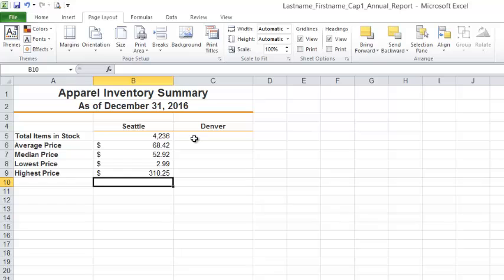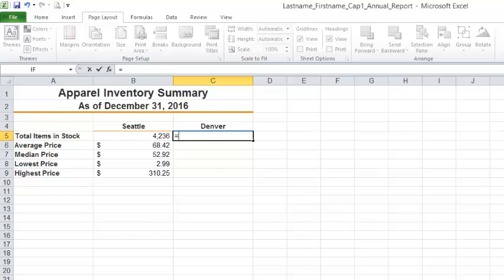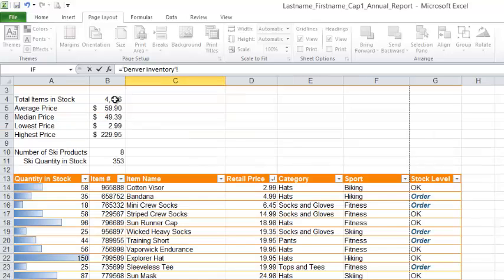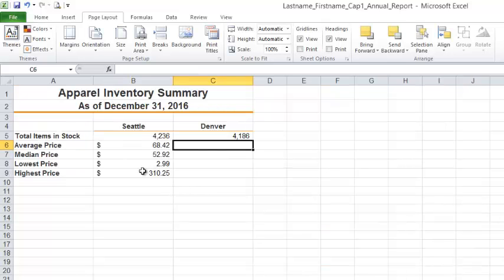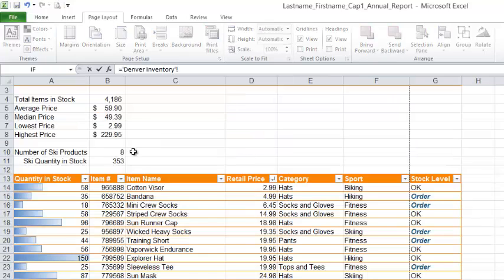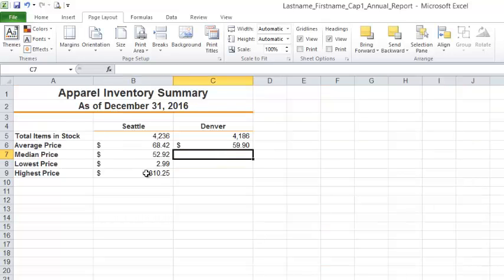And now let's do Denver. So go ahead and click on C5, hit equals. Let's come over to Denver. The total items in stock, which is B4, go ahead and click enter. So let's do it for average price, equals. Let's come over to Denver. Click on B5, hit enter.